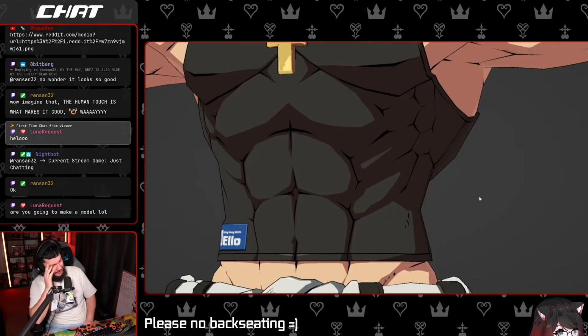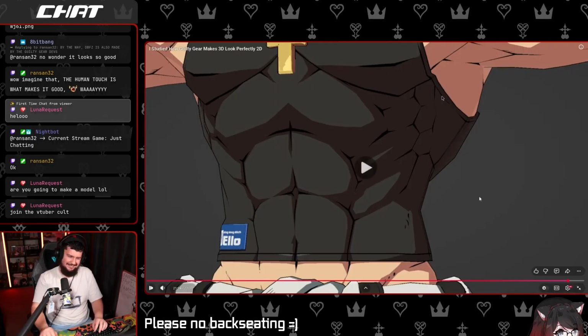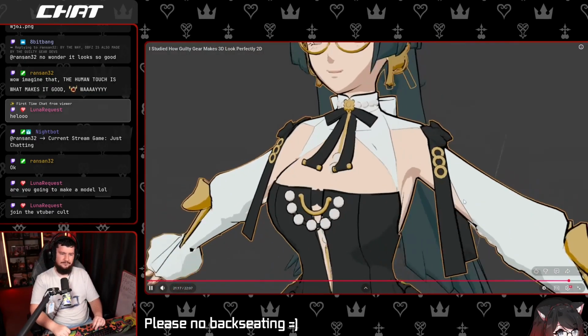This topic comes up from time to time, right? Like when we talk about, am I going to make a model? No, we're learning how Guilty Gear makes things look good. Like we talk about this with UE5 stuff, with Nanite and ray tracing and all this stuff, but it always comes back to that, right? The computer can certainly automate it and make it quicker, but if you want to make it look unique and good, you pretty much just have to take control back from the computer and actually be an artist.